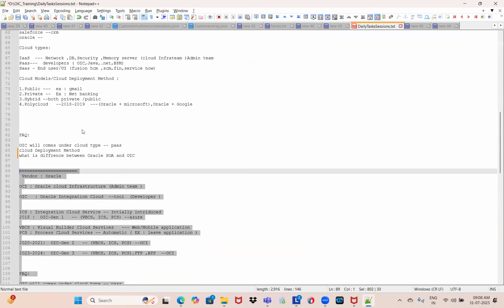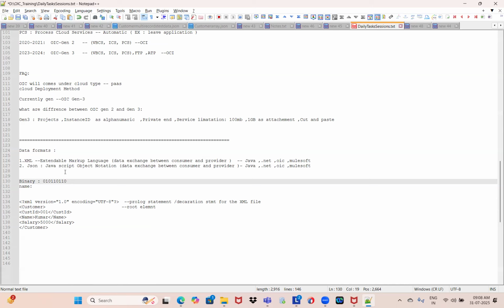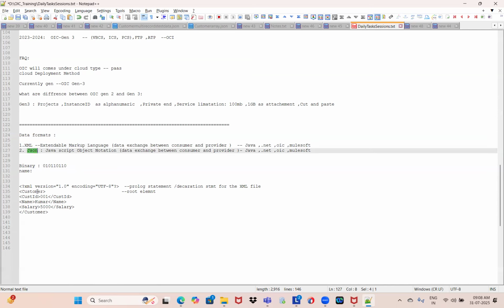Okay. So yesterday, as part of integration in OIC, to exchange information we need some language to transfer the data and to store the data between the applications. So we have XML and JSON. For XML, we have a structure, and we need to follow some rules and regulations, otherwise it will fail.